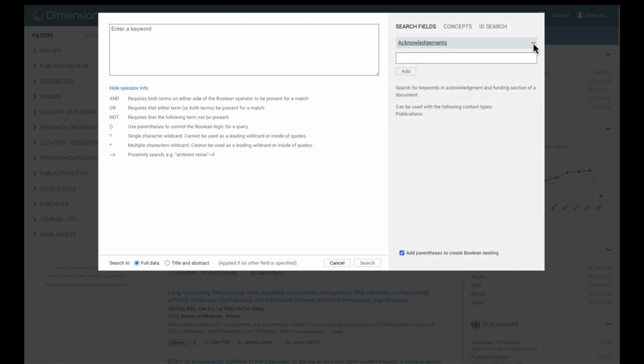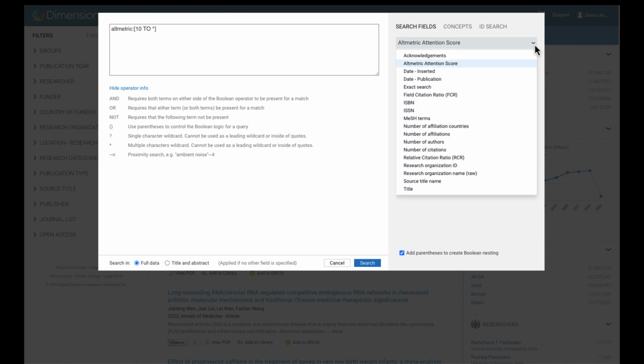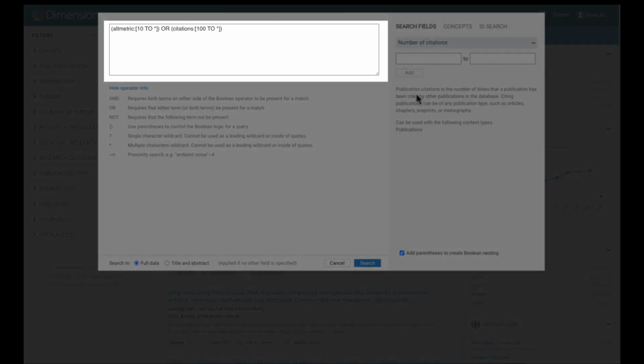Use the Altmetric Attention Score field to search for publications with a particular range of attention scores. For example, those with an attention score of 10 or higher. Similarly, use the Number of Citations field to search for publications that have been cited a certain number of times. You can use the wildcard to leave the query open-ended.